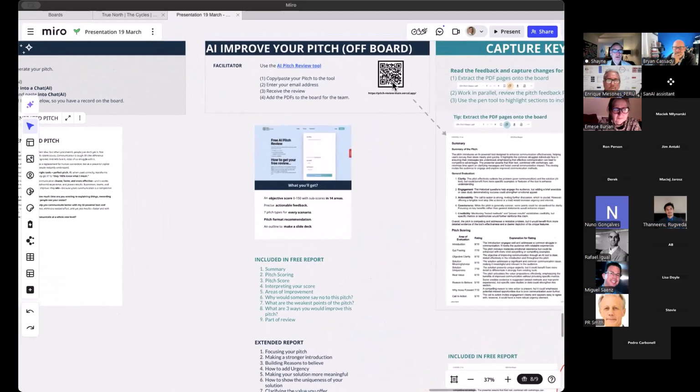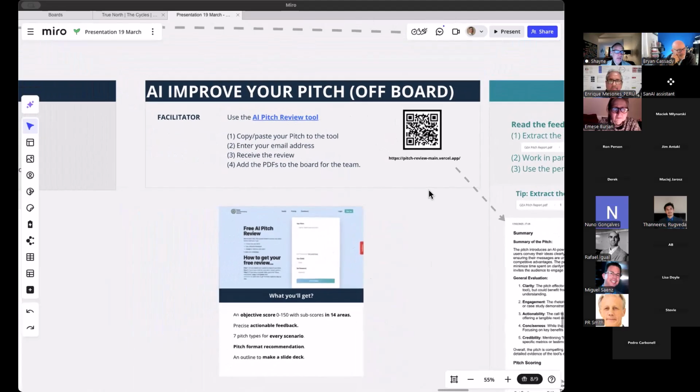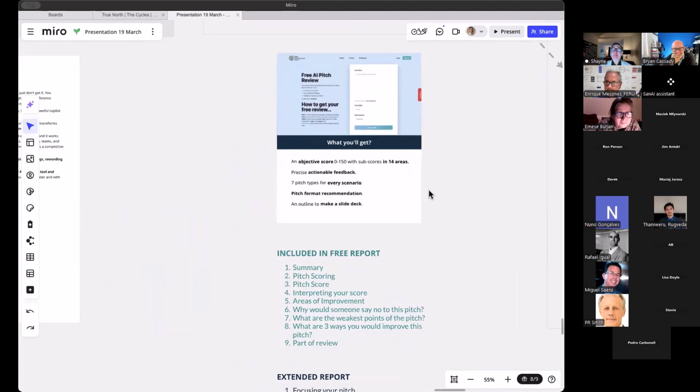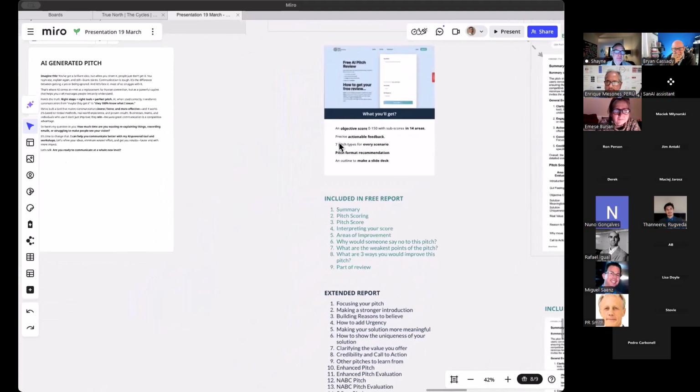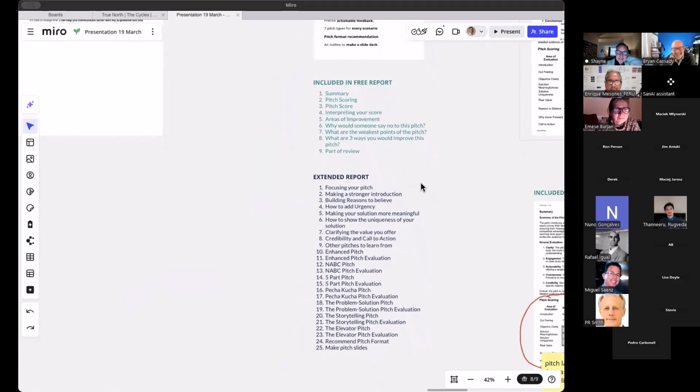And as you go through the model, you'll see here that there's a pitch review tool. It's got a QR code that you can use, or you can use the link on the board. And what that'll do is it'll take you to the AI for Innovation free pitch review tool. It comes in two components. There's a 9-page short pitch for you. And then there's an extended report. So you've got the free report, and then you've got the extended report.